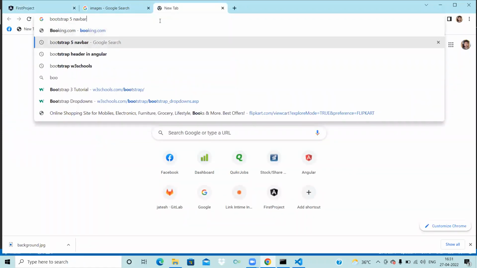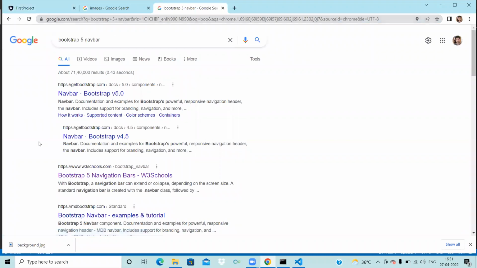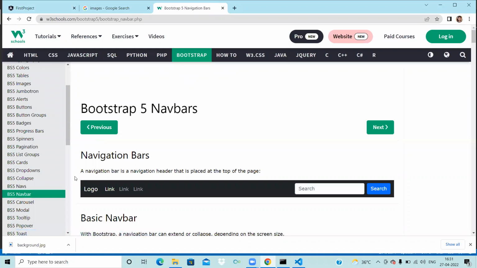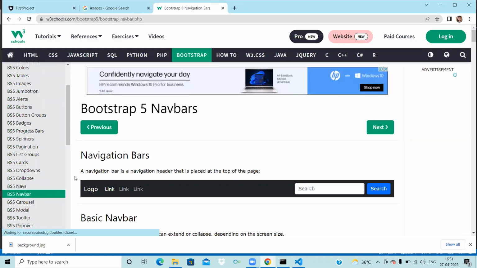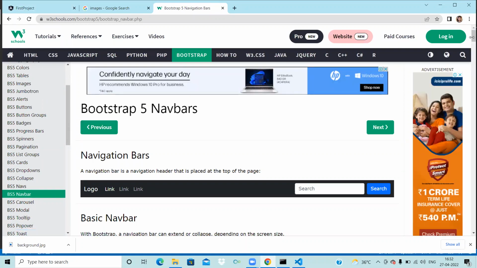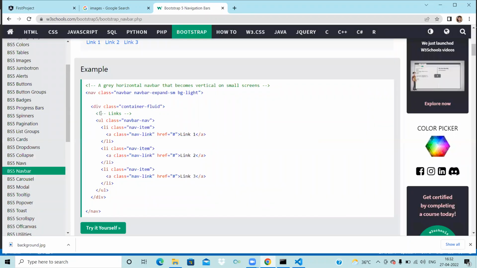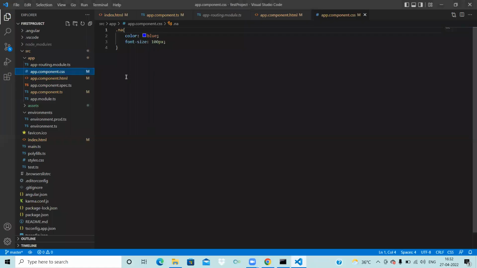What is Bootstrap? Okay, I will tell you. Bootstrap is a library. In it, there are inbuilt classes. Here, what I'm doing is writing a class and writing the CSS and giving it by myself.